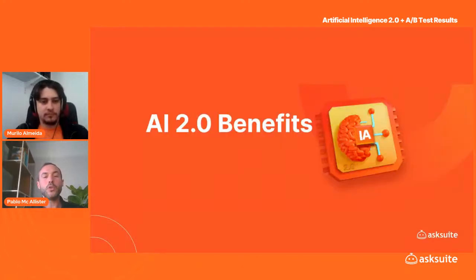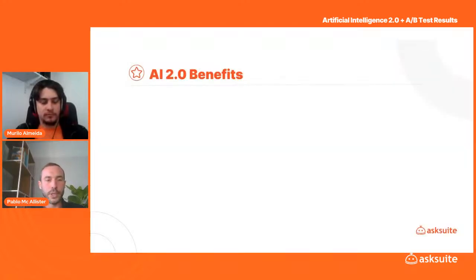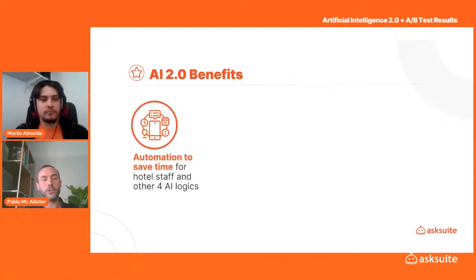Now let's talk a little bit about the benefits, which benefits this is going to bring to the hoteliers, and what benefits it is going to bring to the users to have this artificial intelligence 2.0. The benefits: automation to save time for hotel staff and other AI logics.